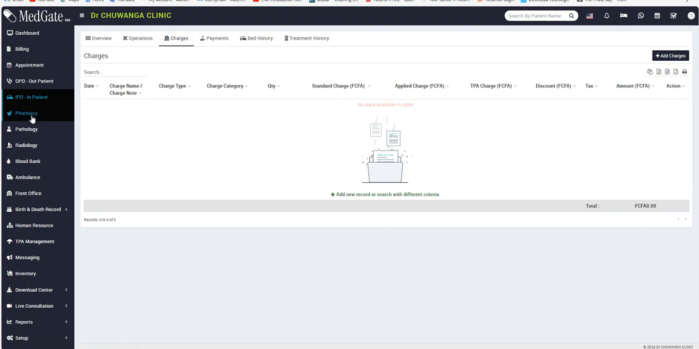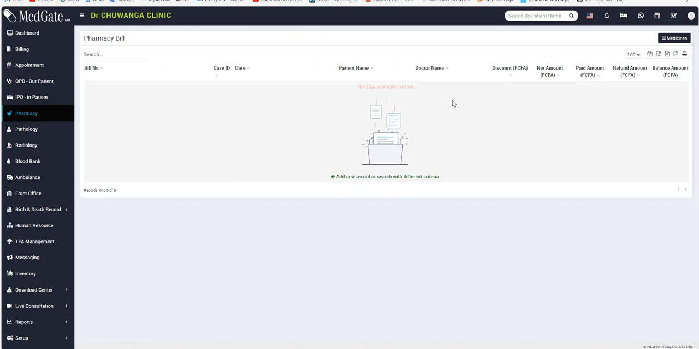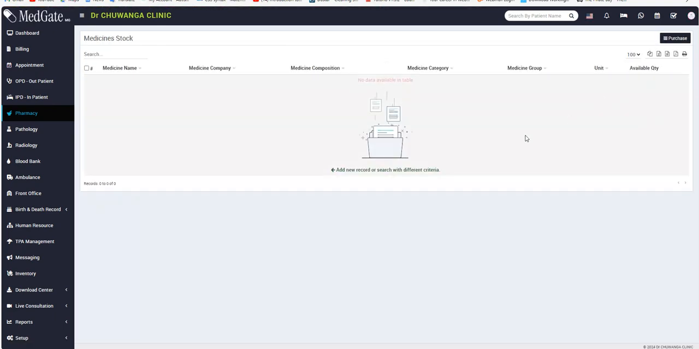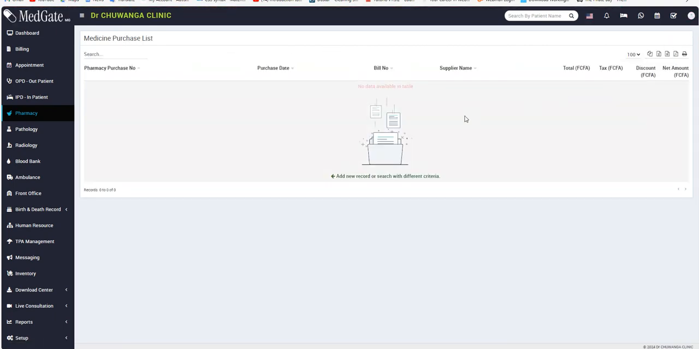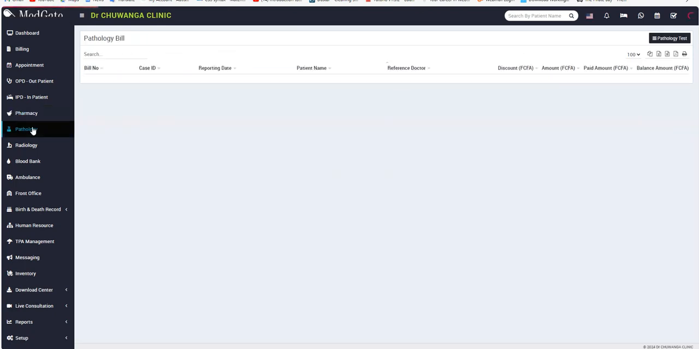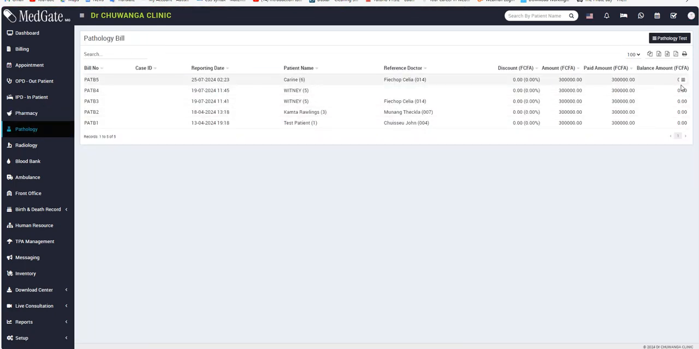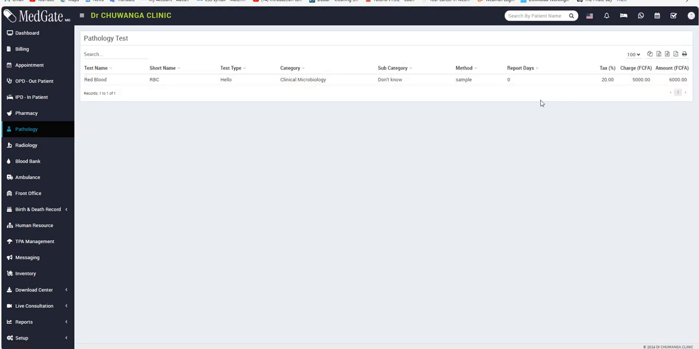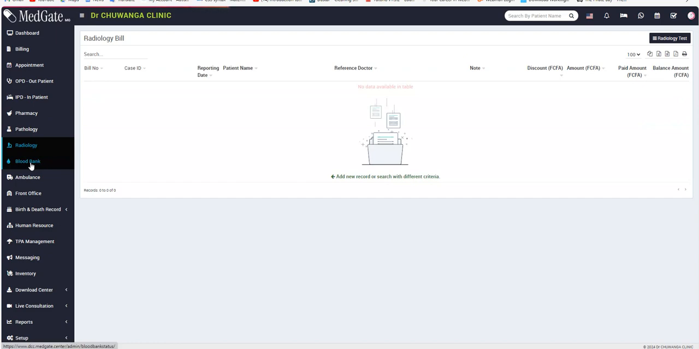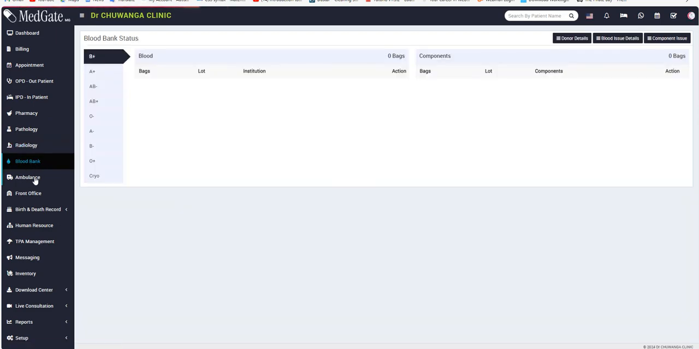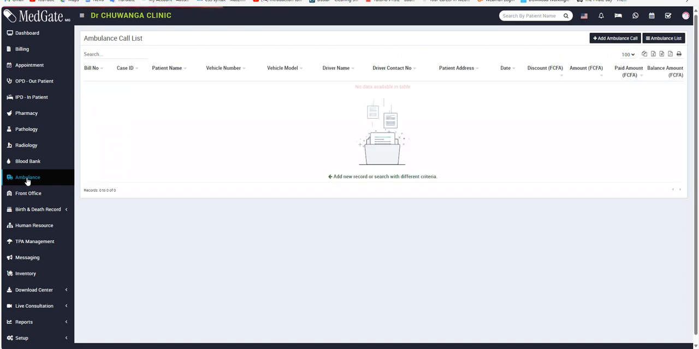The same as a receptionist, you can see medicines in the pharmacy. So you can see bills, first of all, that the pharmacy has generated and you can print them. And if you want to check medicines, you can click here and you will see medicines. You could also check purchases that have been done. And pathology, you can see also the various pathology tests. You can print the bill and you could see also different types of pathology tests that we currently have on the system. Right. Same also goes for radiology. Same also goes for blood bank and then ambulance services.